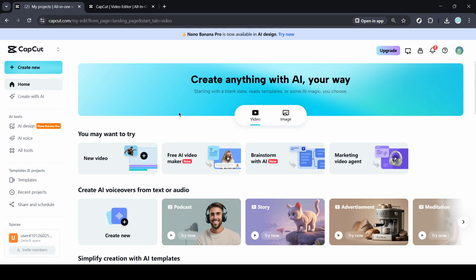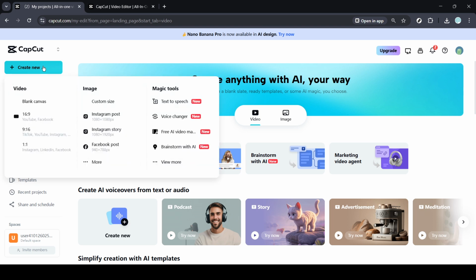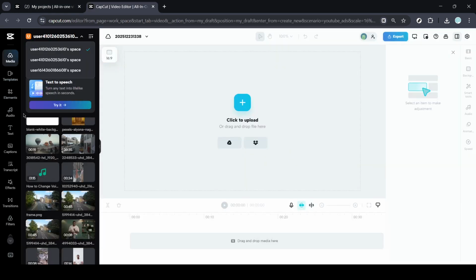First, open CapCut in your browser or launch the app. Create a new project, and when you're asked to pick a canvas, choose 16:9. This widescreen format is the go-to for YouTube and most social platforms, and it helps the effect fit the frame without awkward cropping. Bring your footage into the project and drop it onto the timeline.